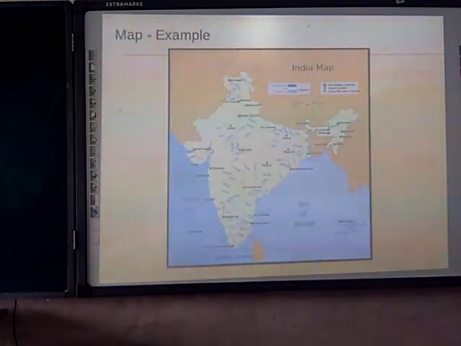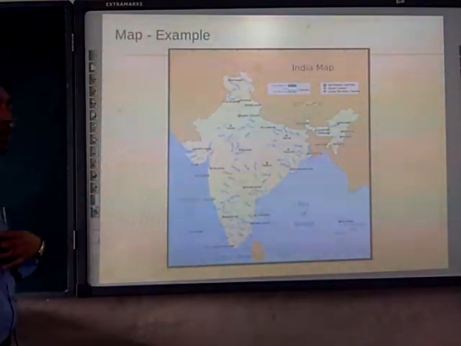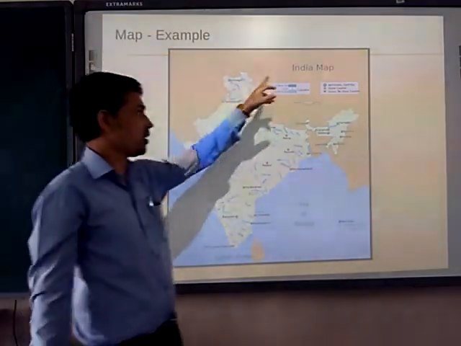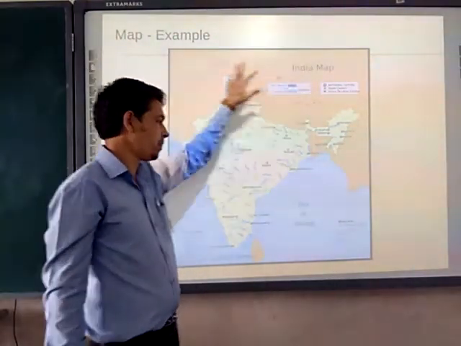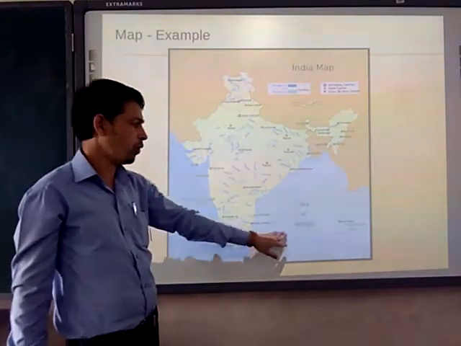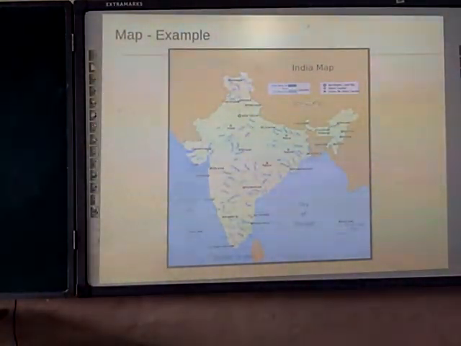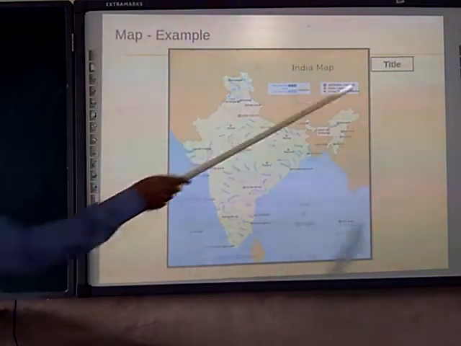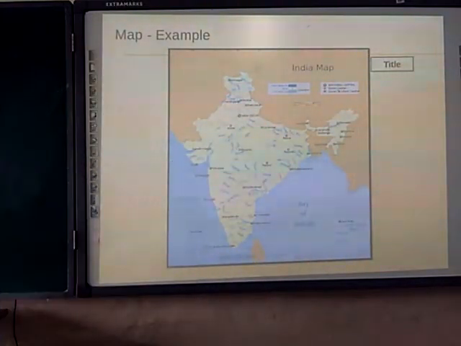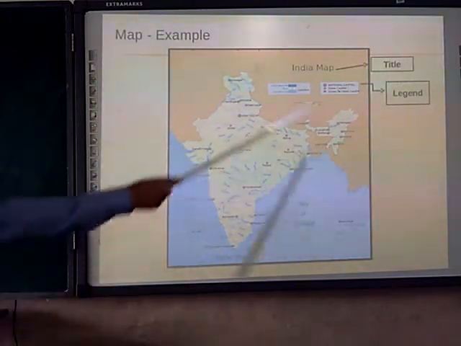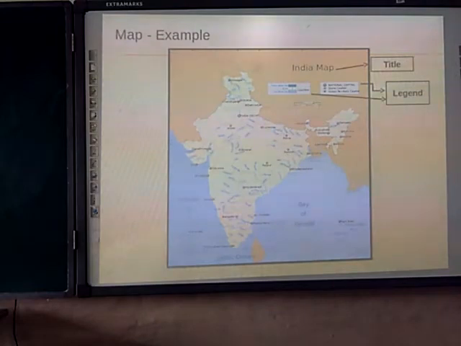Next, for example, this is a map of India. Here you are seeing at the top, the title is here, India map. Colors are shown. For water, blue, for land, brownish or yellowish. First, title, please have attention. Title, right? Then legend. Here it is.